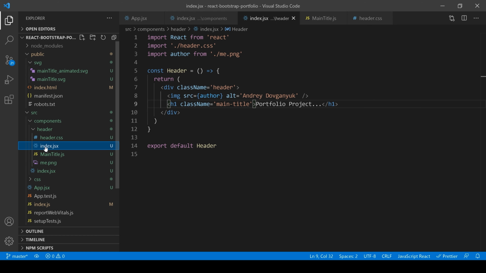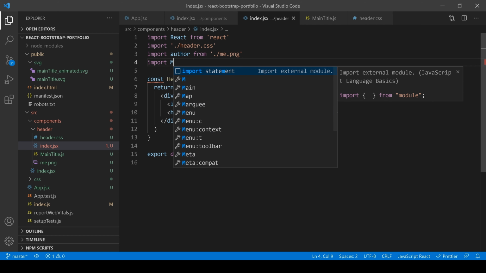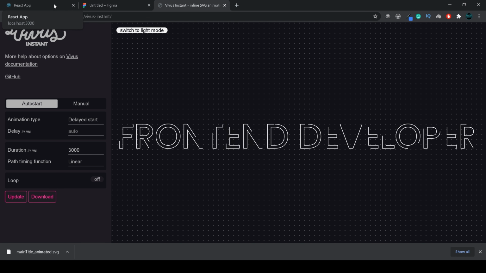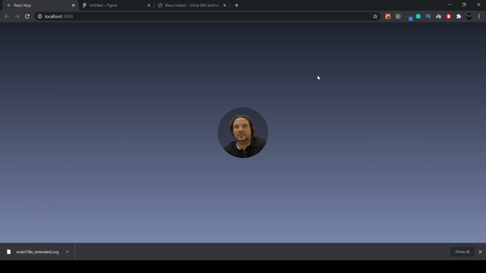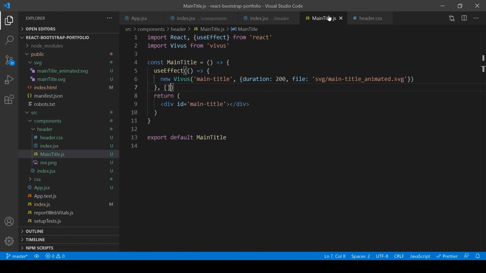And let's go to the header, and let's bring right here our animated text. So that's going to be the MainTitle from the same folder right here. And I'm just going to add, instead of this heading, the component MainTitle, and save. And let's see, let's reload, and we see nothing. Okay, why is that? Let's figure out why we can't see.